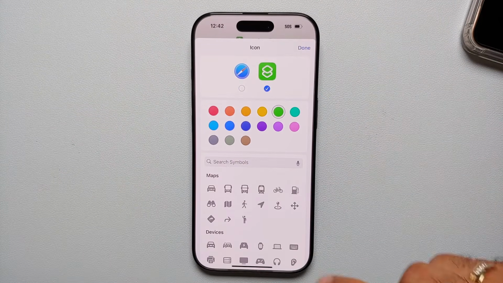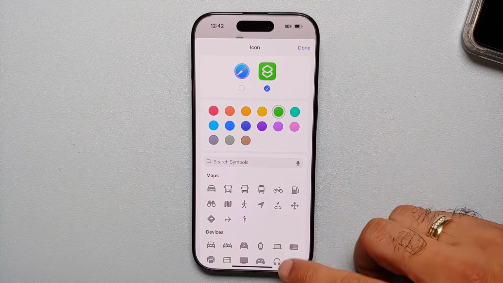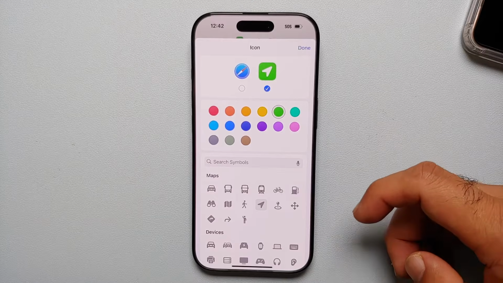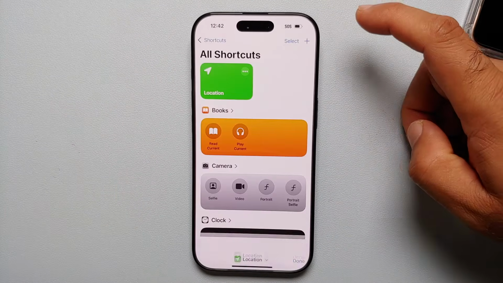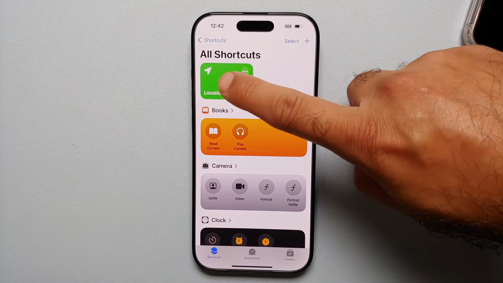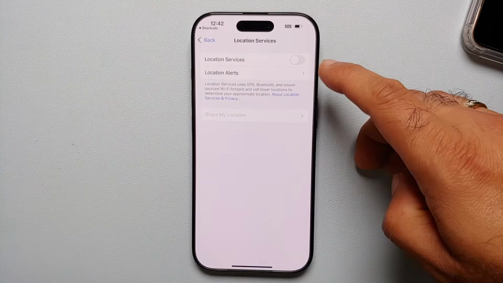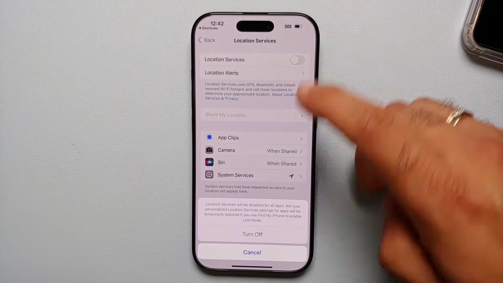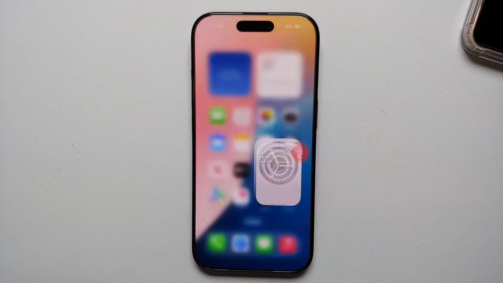I'm going to select icon and this is the icon which I am using, the one from maps section. You have a bunch of different options down here. Use whichever one you want to and then say done on the top right. Say done one more time. And now if I select this, it is going to take me to my location section wherein I can enable or disable this toggle. I know it is like 2 clicks, but that is what Apple allows us.